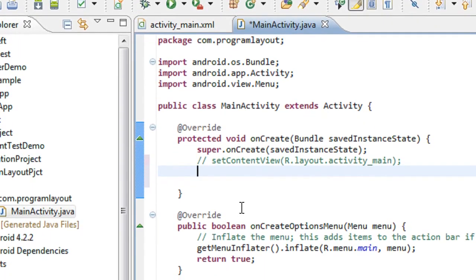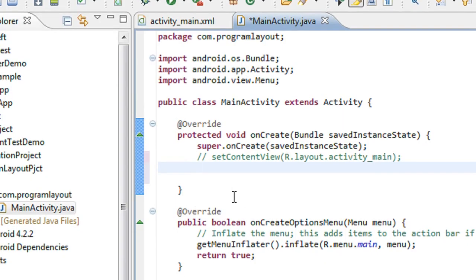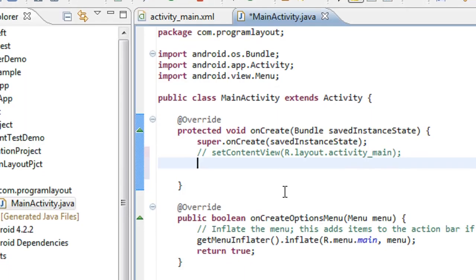So now here I am going to create a layout, a linear layout, that contains two buttons and a text view. I will create all these components dynamically. That means I am going to write a code segment for creating these components programmatically.